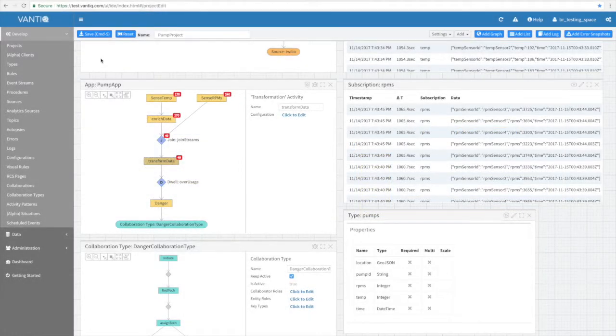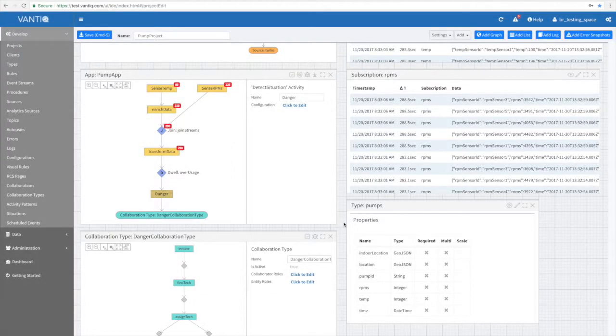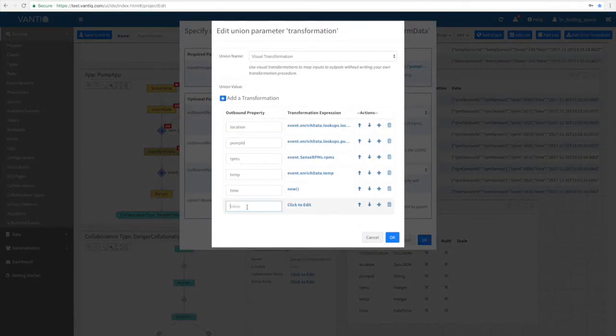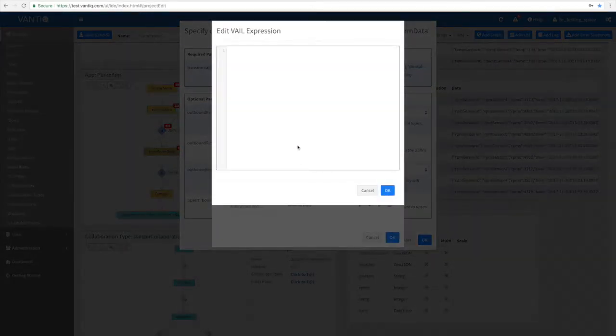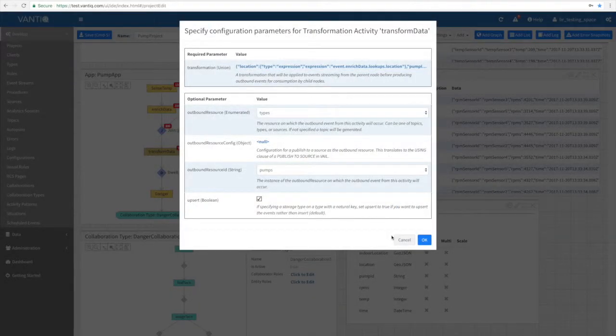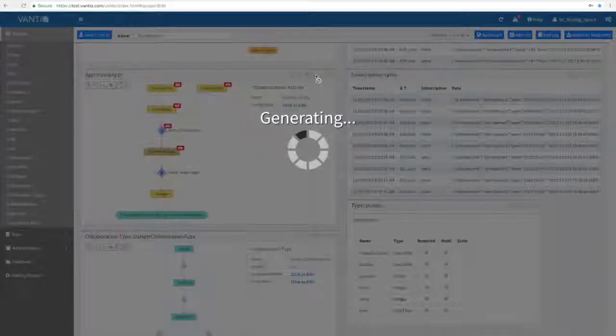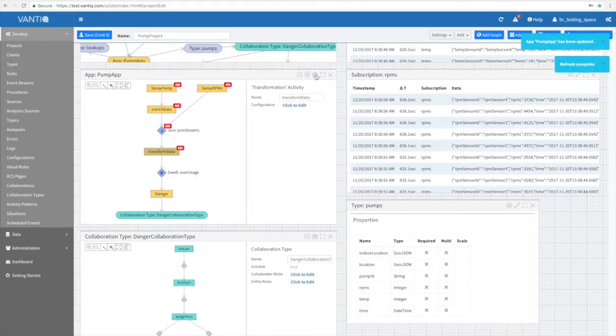We'll add functionality to our app that will place this data in the pumps type when the temp and RPM streams are correlated. All that needs to be done to accomplish this is to modify our transform data activity. I'll click on Transform Data and edit its configuration. I'll add an outbound property called Indoor Location and set the transform expression to event.enrichData.lookups.indoorLocation. Once we save the application, the data will instantly start propagating to the pumps table each time the data is correlated.